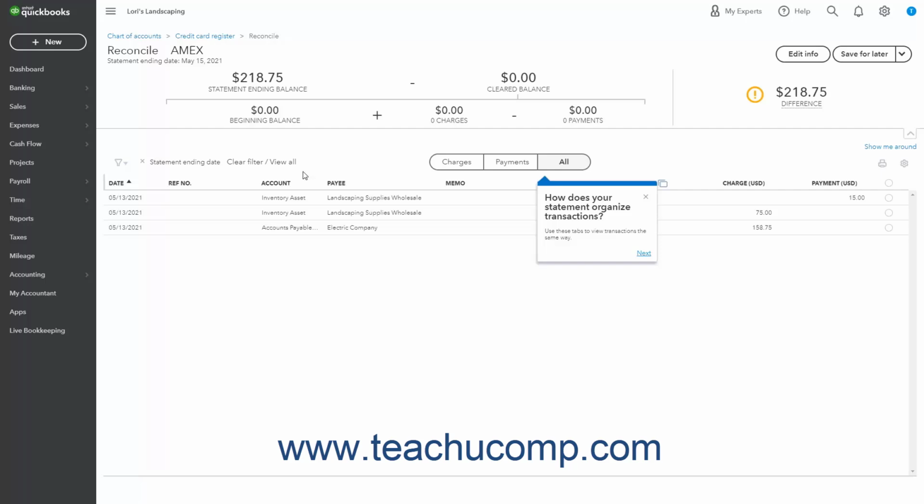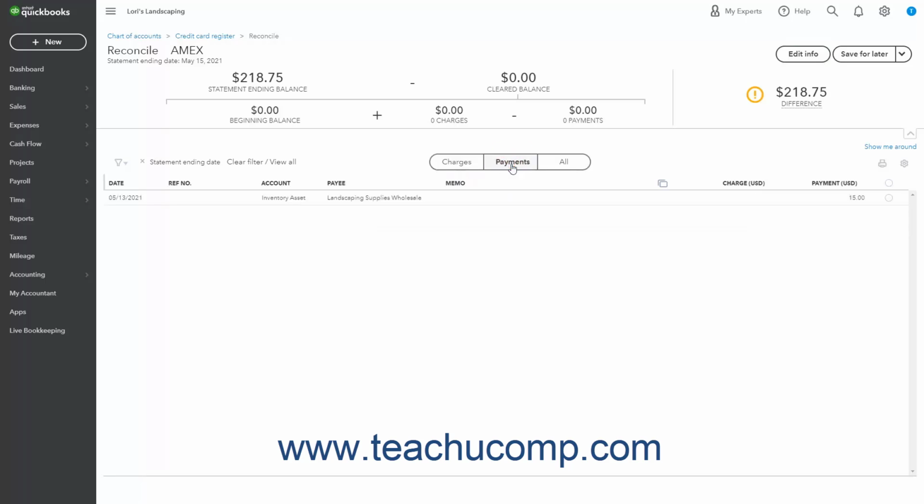In the Reconcile Account Name page that opens, the transactions for the account as of the statement ending date appear on the Charges, Payments, and All tabs. You can click these tabs to filter the transactions in the list below to show only the associated types of account transactions. Clicking the Charges tab shows only credit card charges in the transaction list. Clicking the Payments tab shows payments in the transaction list. Clicking the All tab shows all account transactions.